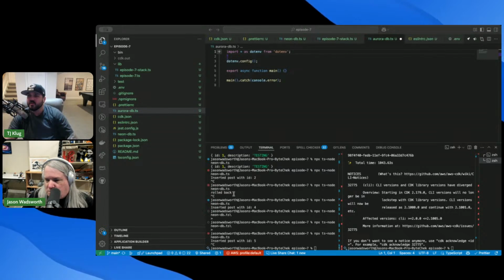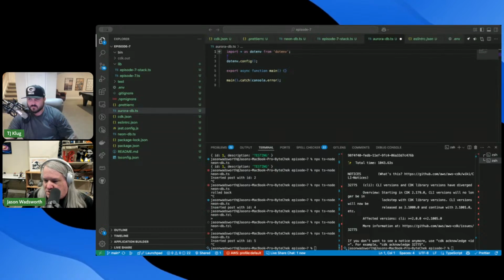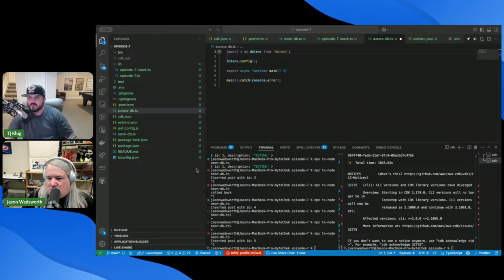Serverless Postgres data API SDK. Postgres. Maybe there's an SDK, maybe there isn't. Surely there's an SDK for this. AWS SDK data API. Let's just do it.